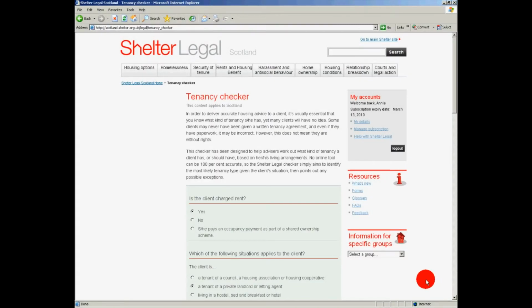This drop-down menu helps you find information for specific groups quickly. This could be useful if you identify your client as being from one of these groups. For example, there's information on asylum seekers and refugees, gypsy travellers and older people.